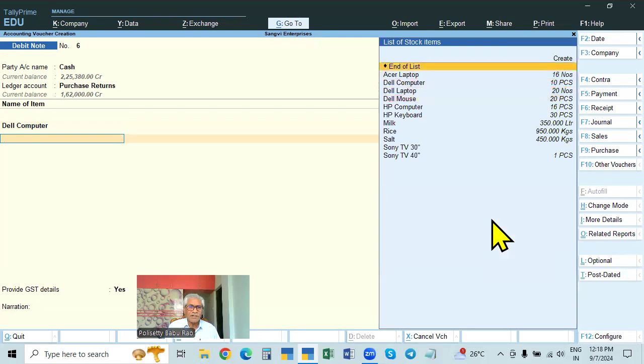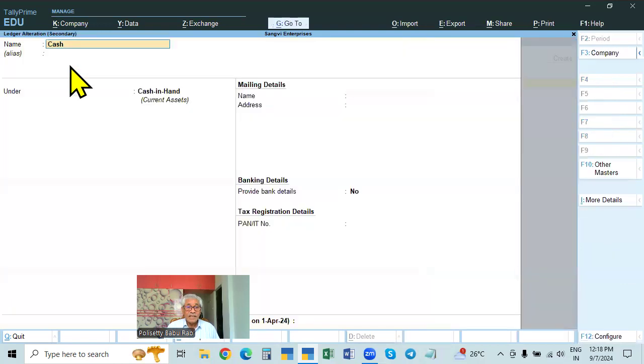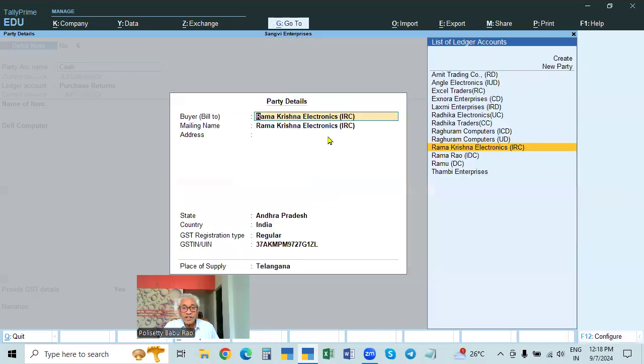So one is enough. Okay, end of list. Then it is there. We have to take the cash also. So here, what is the name of the party? Here, to whom do we return? So here we go. Interest rate, Ramakrishna, interest rate regular.